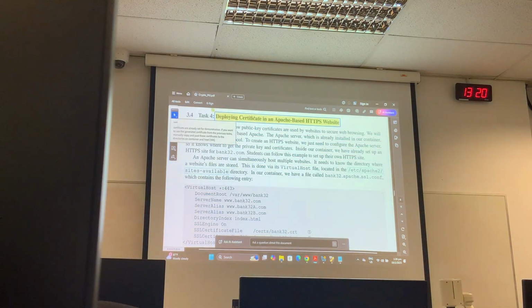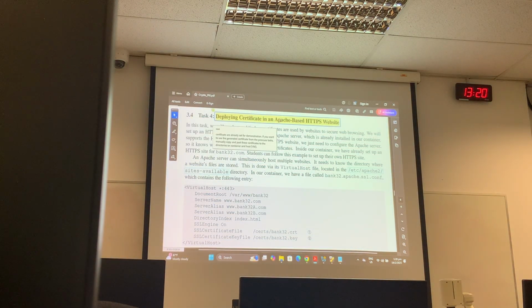So you look at this, this is the command given. The certs are already set for demonstration. If you want to use the generated certs from the previous 3 tasks, you will manually copy and paste them to the directory. So we will do this later. We do the default one first.